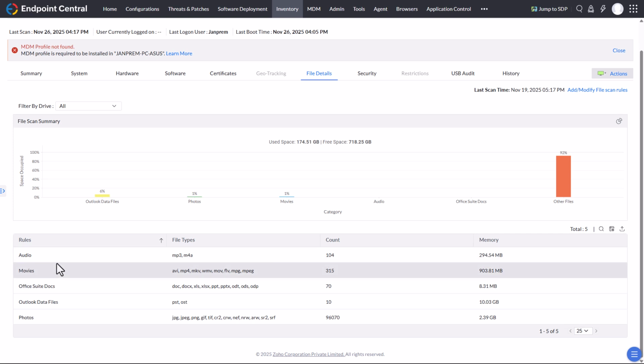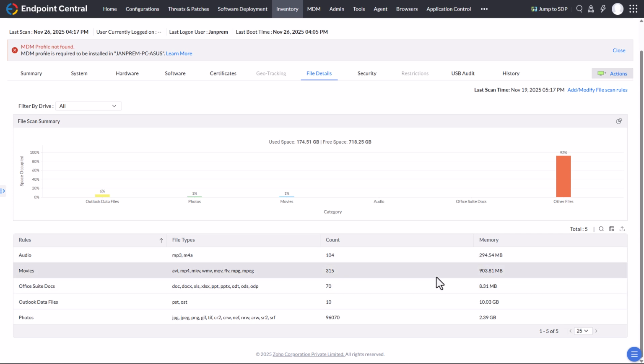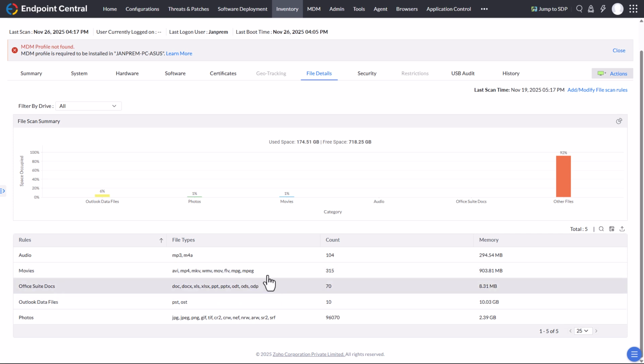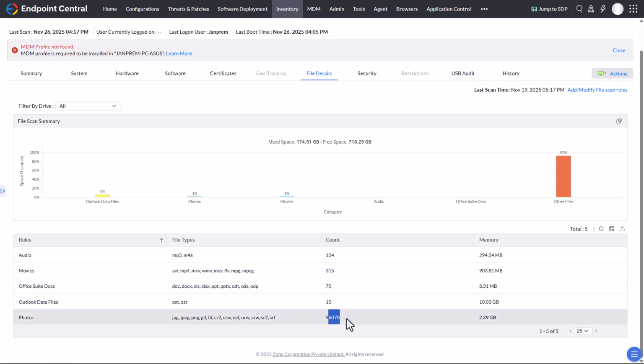We have audio files, in total 104, and in total 294 megabytes. Movie files close to a terabyte, and we have here 315 files. So this is just an overview. A lot of JPEGs and photos. Fine.